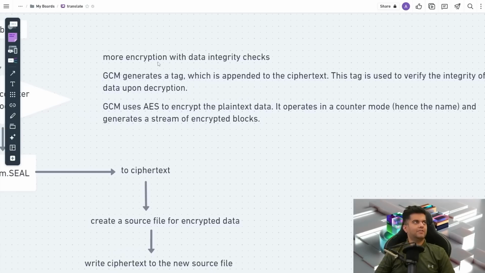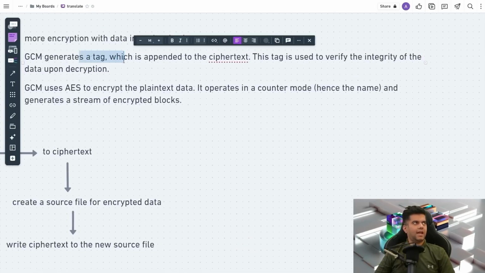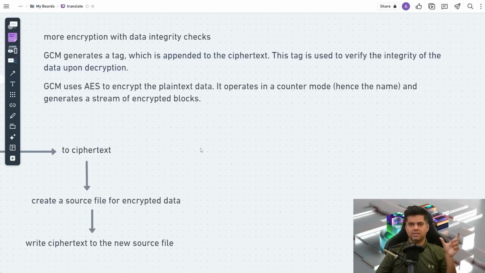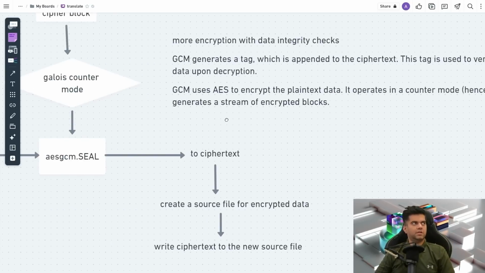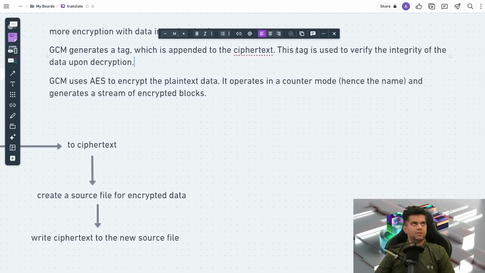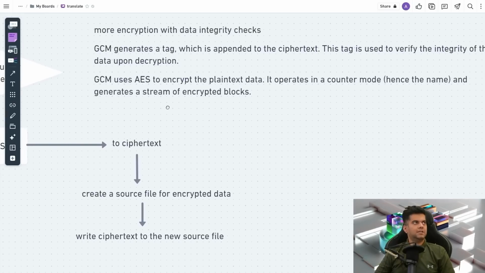And GCM gives you more encryption with data integrity checks. Now, GCM generates a tag which is appended to the ciphertext at the end, and this tag is used to verify the integrity upon data encryption. You had some data, you encrypted it, but then how do you know that the data you got back is actually the correct data? That's why we are using GCM, because it gives us the tag to verify the integrity of the data upon decryption.